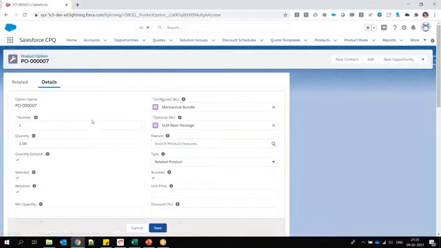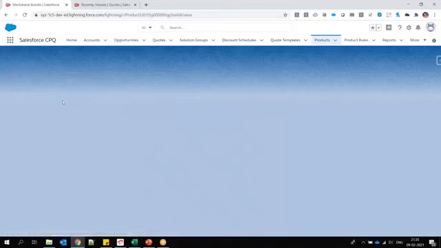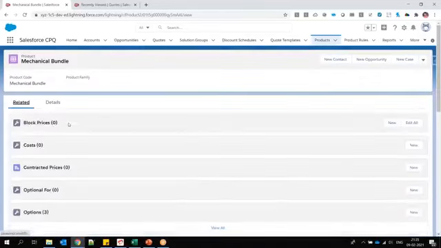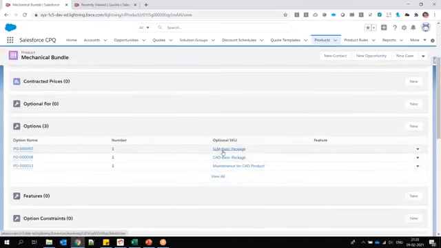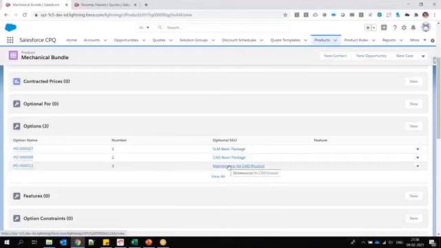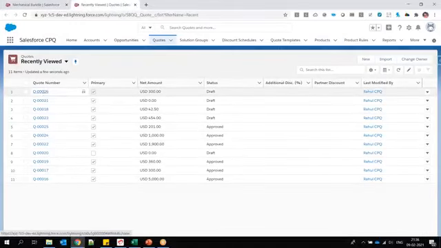It's very simple actually. How to create a product option we discussed. You can give a number, because whenever you go to the quote and select any bundle, mechanical bundle for example, inside that you can have multiple products, right? If you go to the mechanical bundle related list, you will see we created 3 product options: one for SLM, one for CAD, and one for maintenance for CAD. We have given the numbers 1, 2, 3.